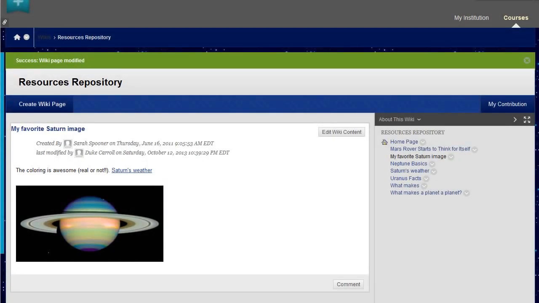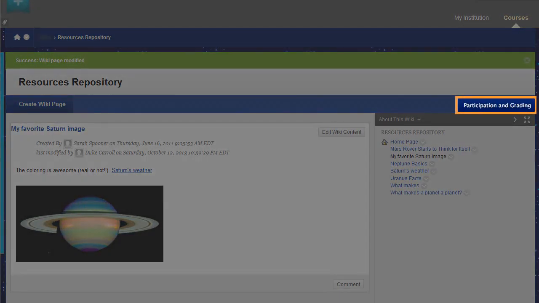All course members can view a wiki's history. Instructors can view and grade contributions by clicking Participation and Grading for graded wikis. For wikis with no grading, instructors click Participation Summary to view who contributed and information about the contributions.